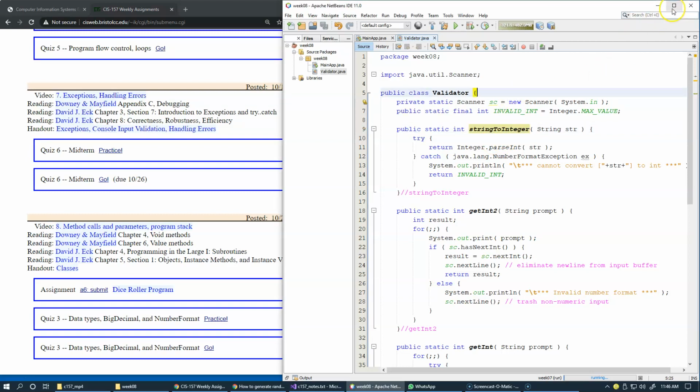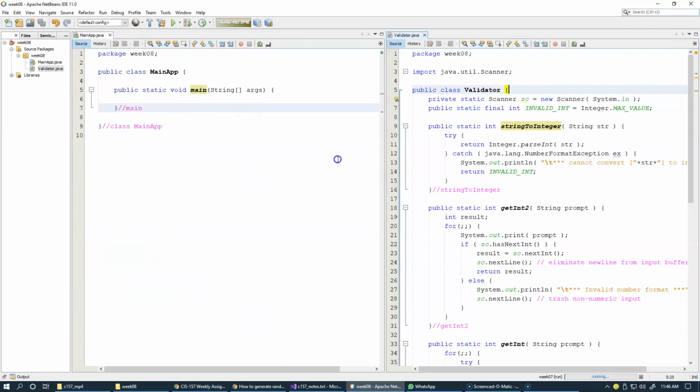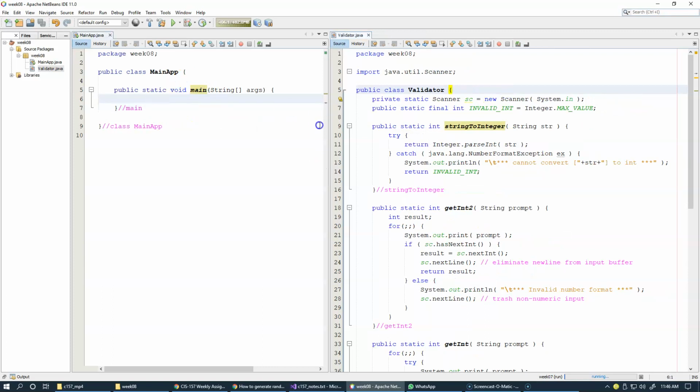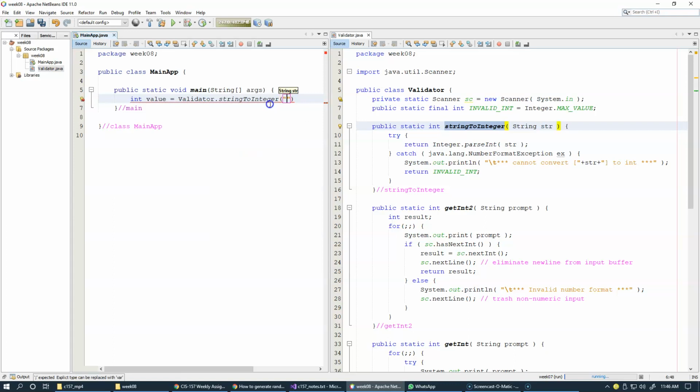So let's make again a quick demonstration of this. If in my main method I would like to invoke string to integer, I can write something like integer value equals validator, string to integer, and I can pass a value right here. So my value can be anything I like, 1, 2, 3, okay, 123. So I want to take a string like this and convert it to an integer value.